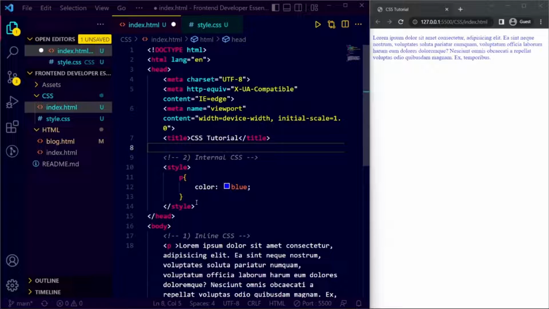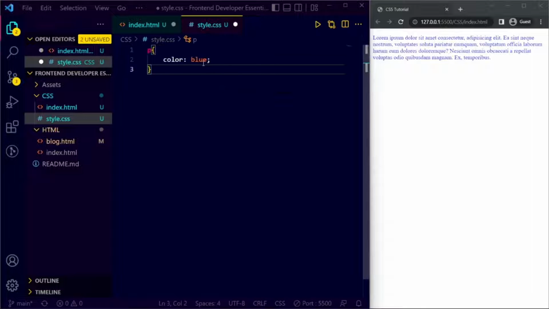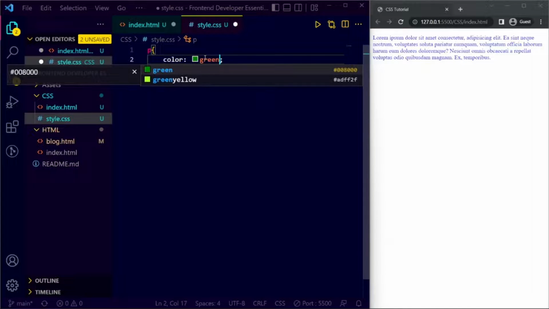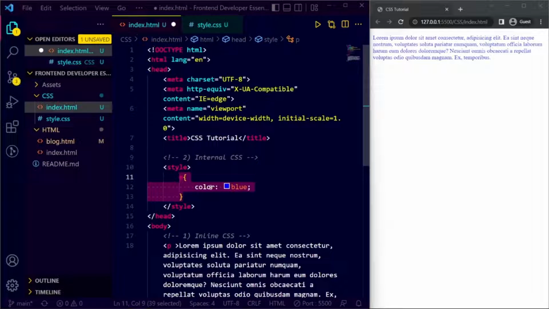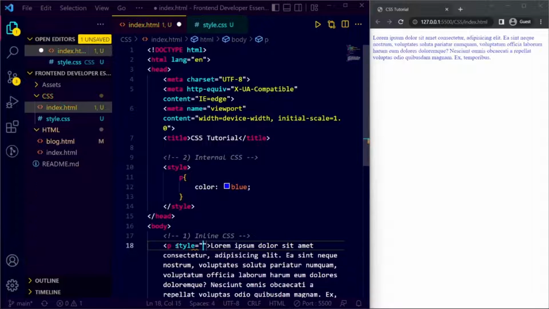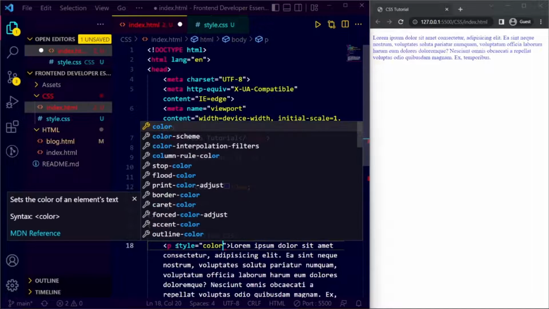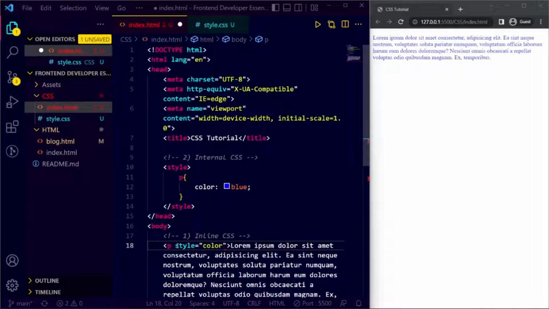And here I am just copying this, and let's say here I'm making this green, and here I am adding this. Earlier it was style, color was red.